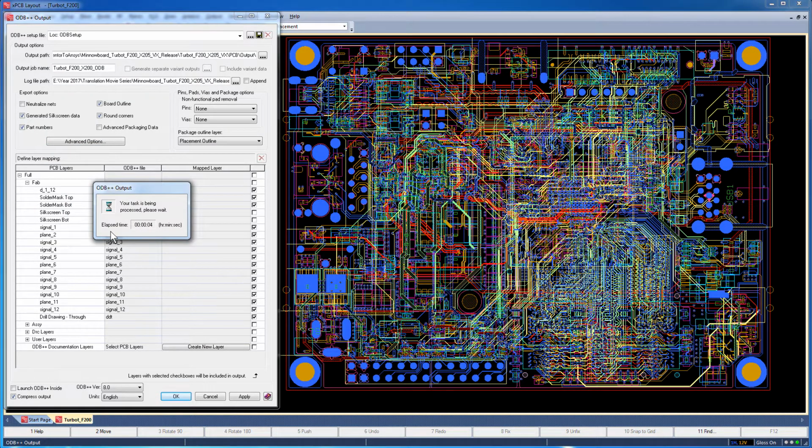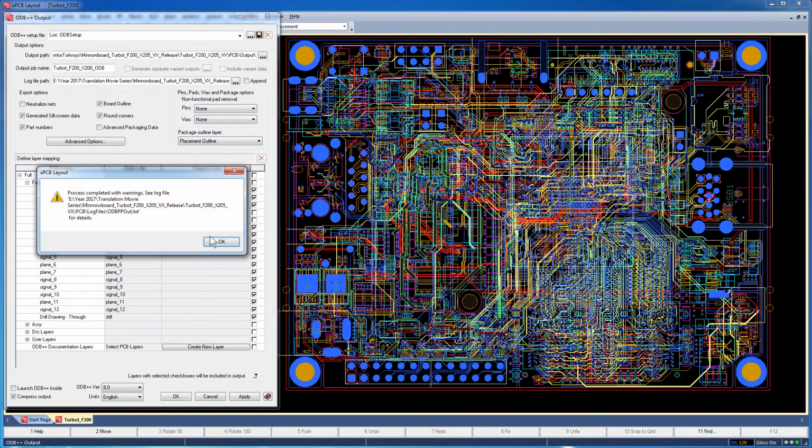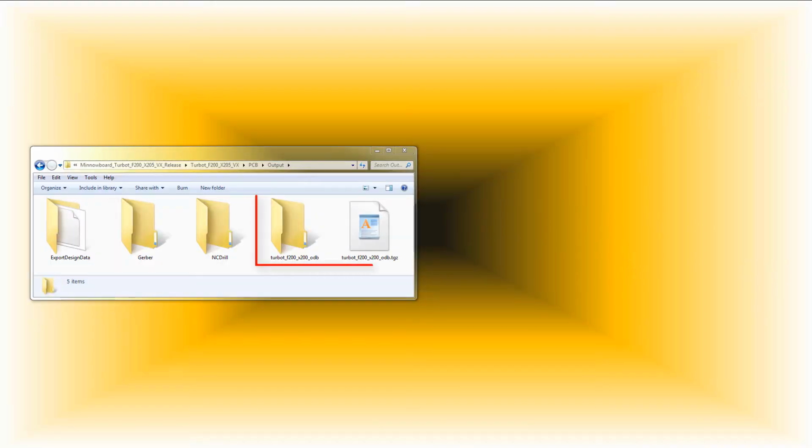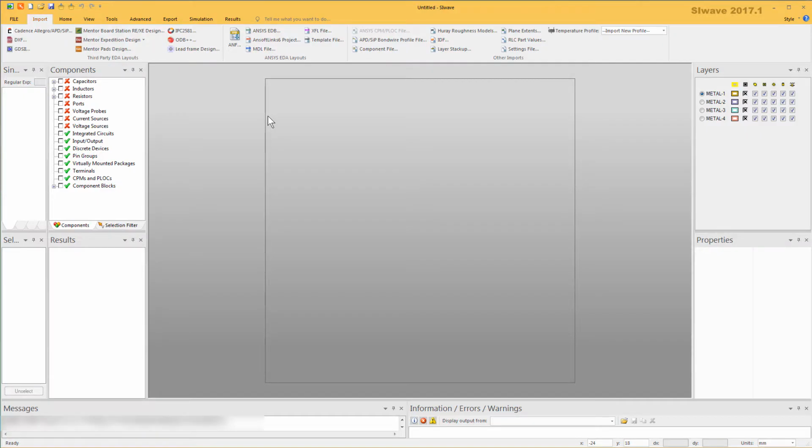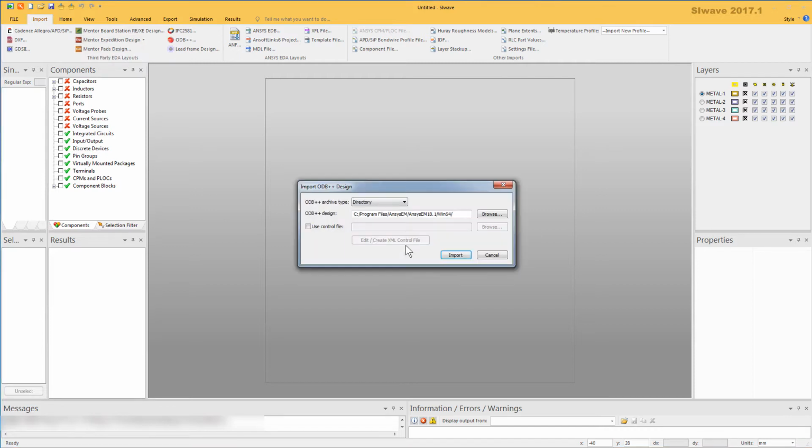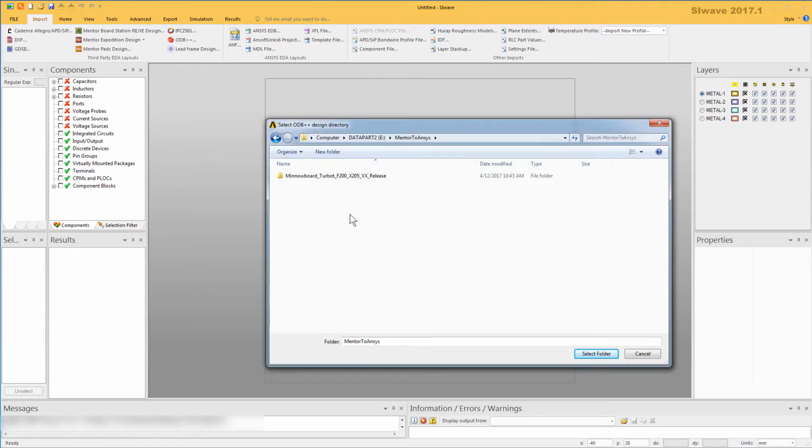So the ODB++ export request is now being processed. Once the export process completes, a log file is generated. Click OK. The ODB++ directory and its TGZ file are generated at the specified location. Now open ANSYS SIwave. On the Import tab, select Mentor Xpedition Design and ODB++ version EE 7.9.1 or later. The Import ODB++ Design dialog appears. You can leave the ODB++ archive type set to Directory. Browse to the location of the ODB++ directory.